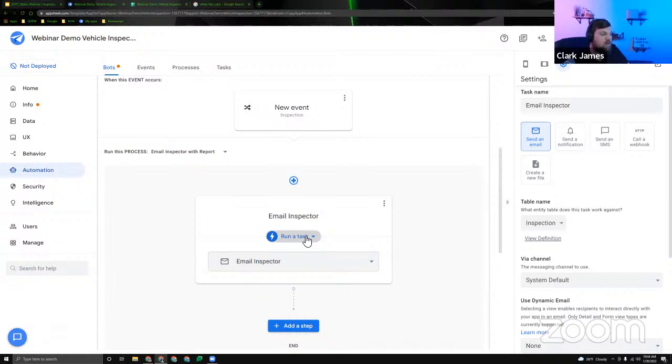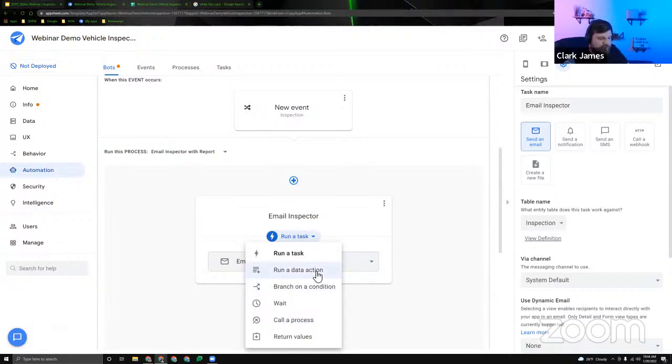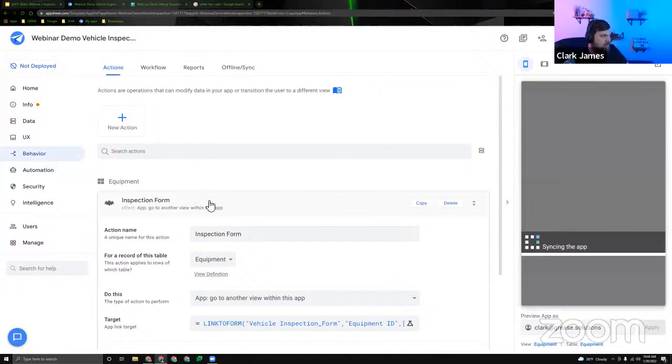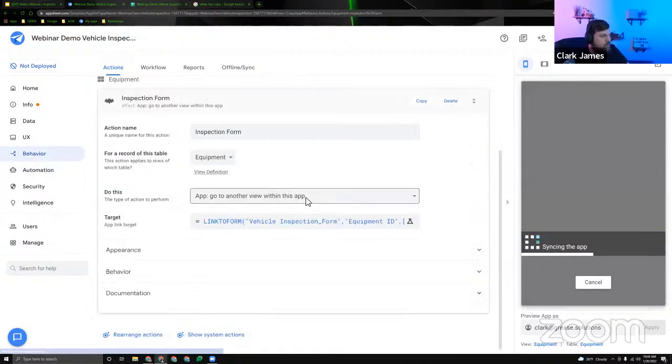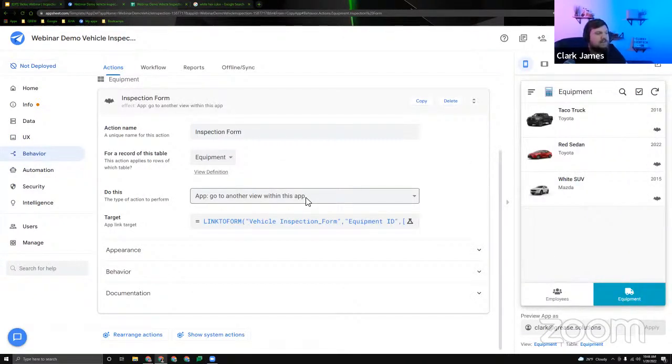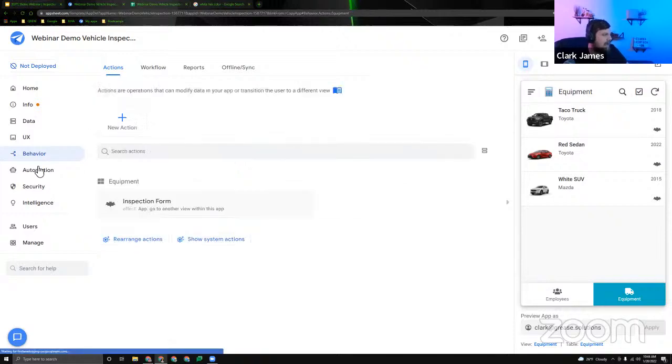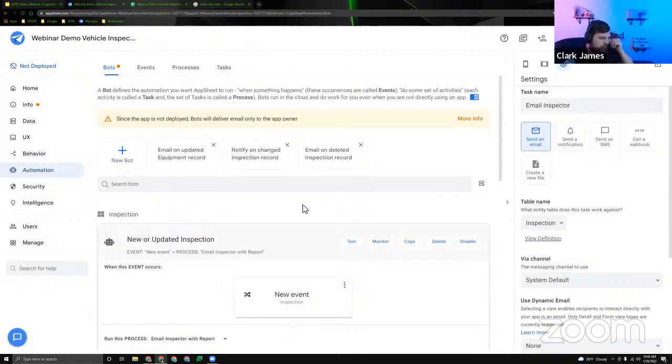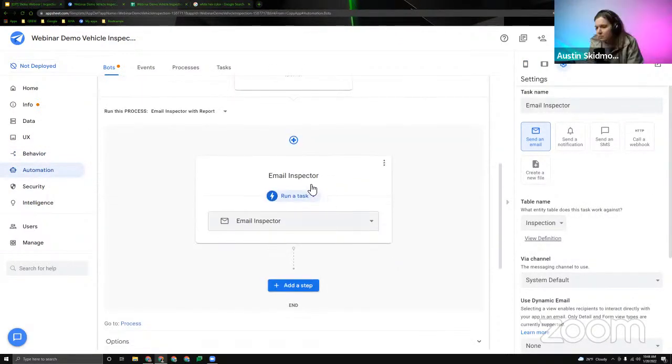This differs from data actions because data actions are actually your actions in the behavior tab, right? So this inspection form that we created with the Batman symbol, this is a data action, right? Whereas these are going to be tasks. So for us, we're trying to create an automation that sends an email to the inspector with that report that he just finished.